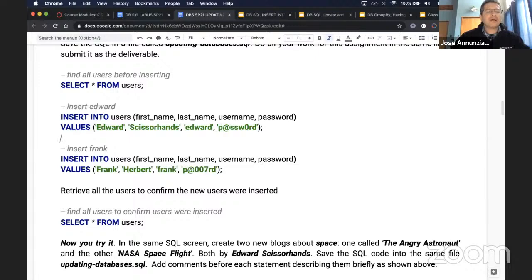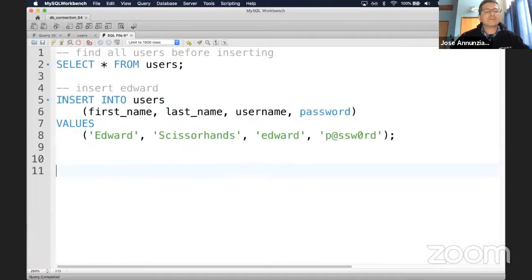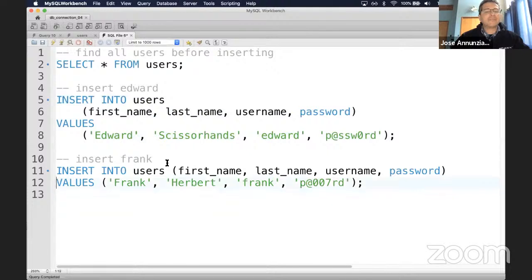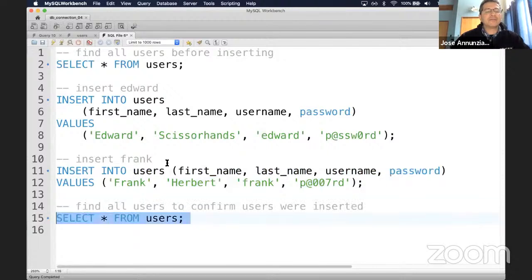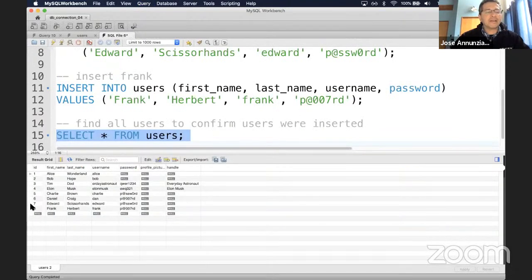So let's insert Frank now. Let's insert Frank Herbert. He's the author of Dune, the movie that's coming out later this year. It was supposed to come late last year, but it was postponed because of COVID. And I'm looking forward to that movie. So anyway, if you run it, presumably it has inserted the two users up to this point. We can retrieve all the users to make sure that indeed we have the users. Let's run it and notice that indeed we have inserted Edward and Frank. See that?